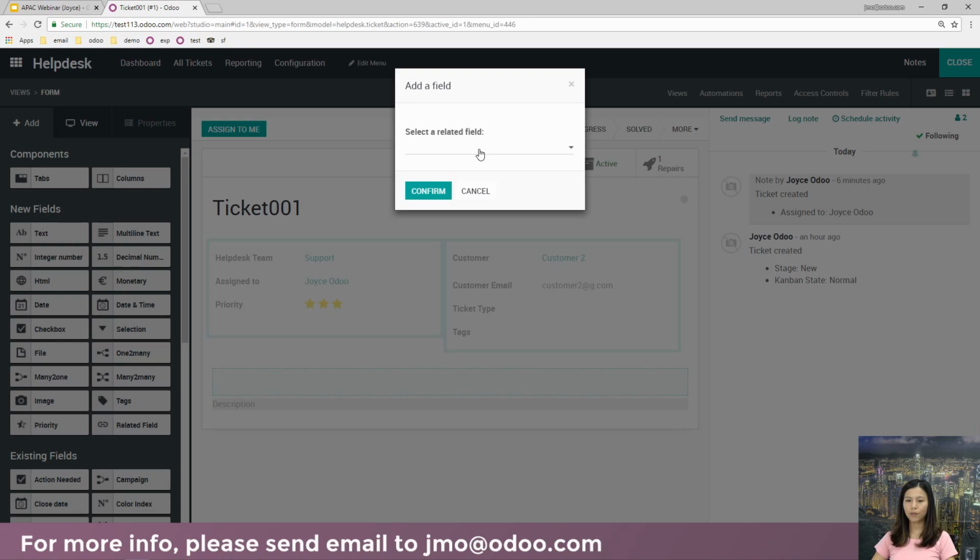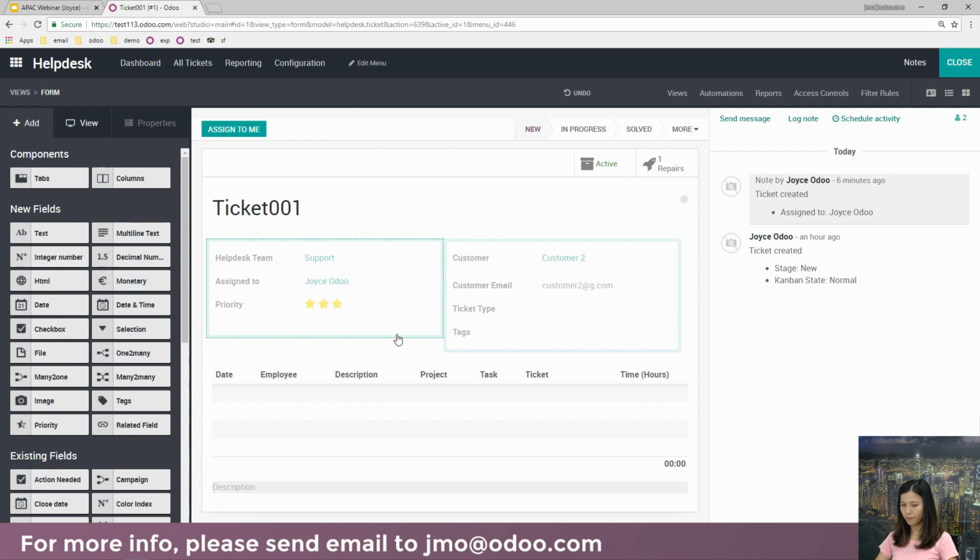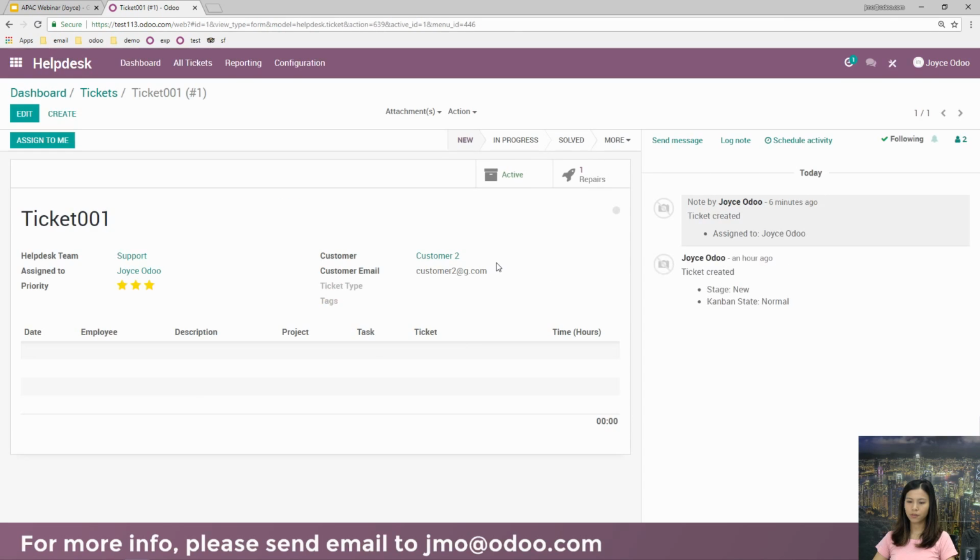So now I will select a related field, and the field will be ticket. This indicates that it's a timesheet thing, and I click confirm. And you will see automatically a timesheet with the same columns that I've shown you just now drop down here. So I go ahead and say close. So now a timesheet section is added to the ticket.